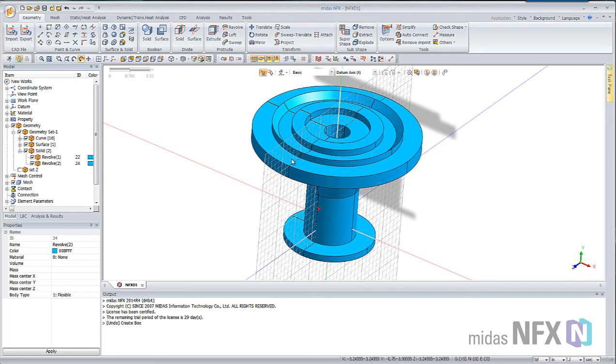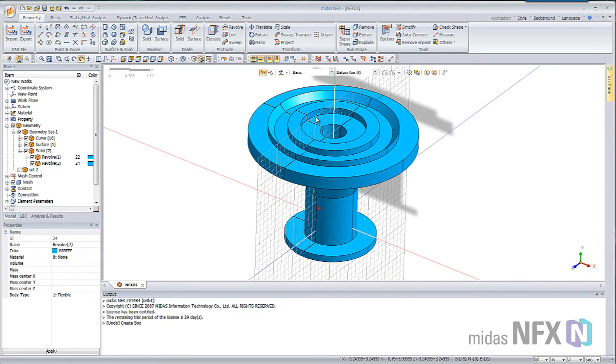Now, yeah, this is all for the basic geometry operations.